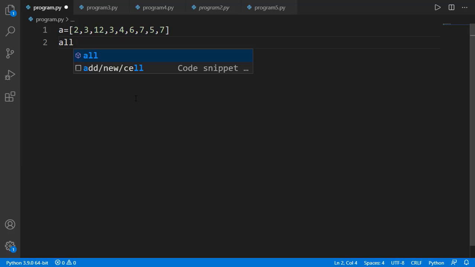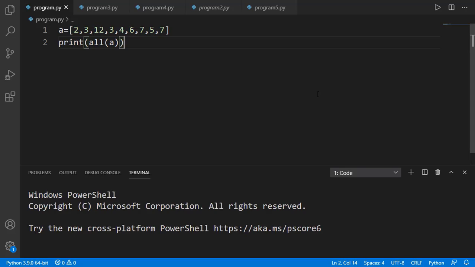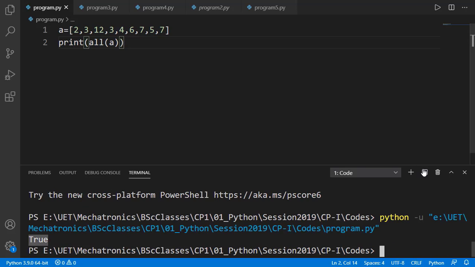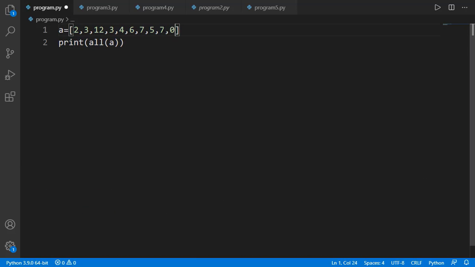Now another built-in function that can be used on a list object is named all. It will return true if all elements of the list are true. Now true means that they are not false. So anything other than false or 0 is treated as true. At this stage there is no 0 or false in the list, so all(A) must return true. But if there is any 0 or false inside the list, this function will return false.